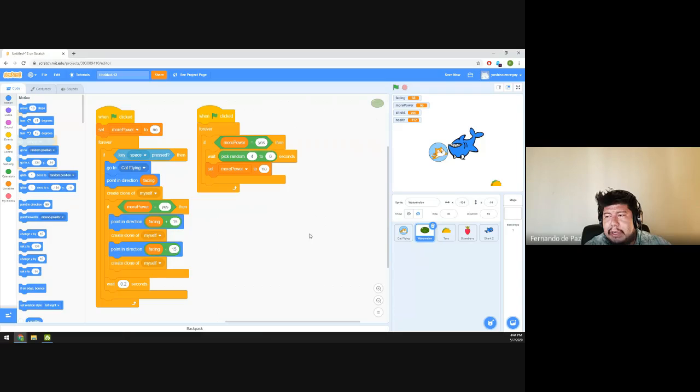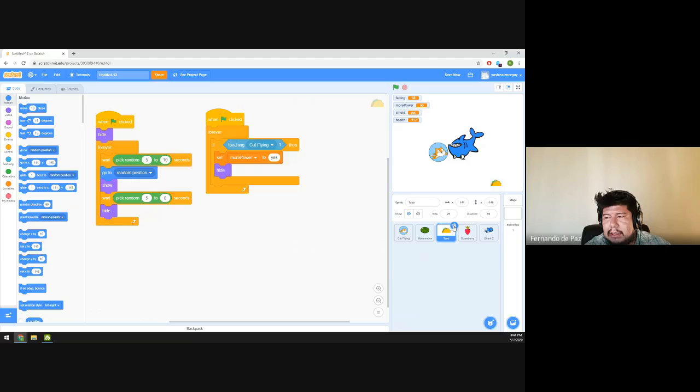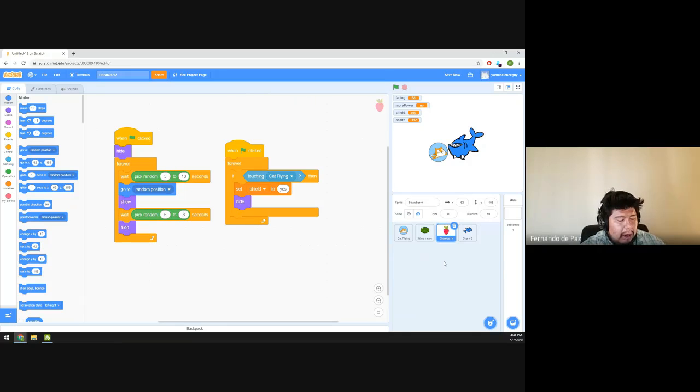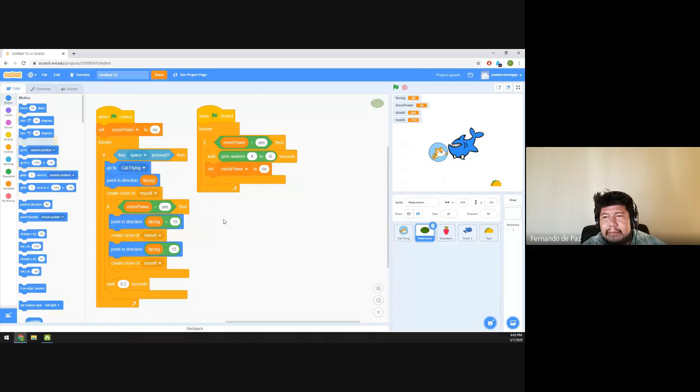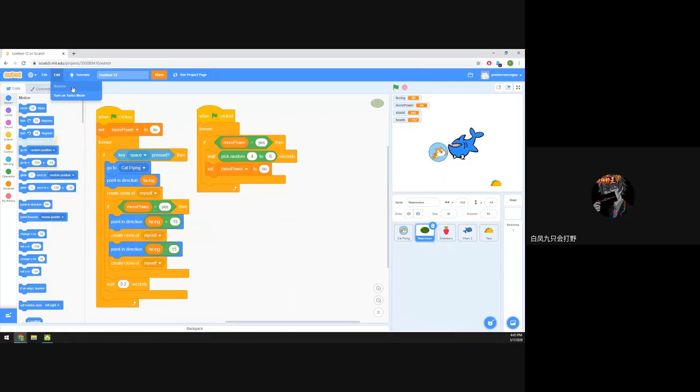If you accidentally delete something, for example, if I delete the taco and you want it back, hold Control on your keyboard and click Z, and it will return it back. Or just click on Edit and then Restore Sprite, and it restores the sprite. So go up here, click on Edit, and then Restore.